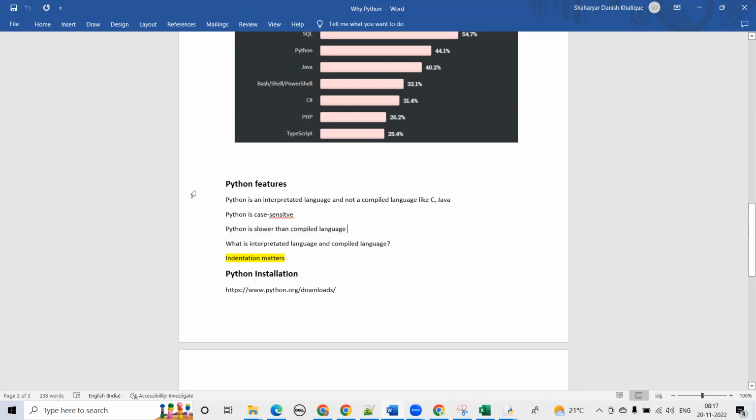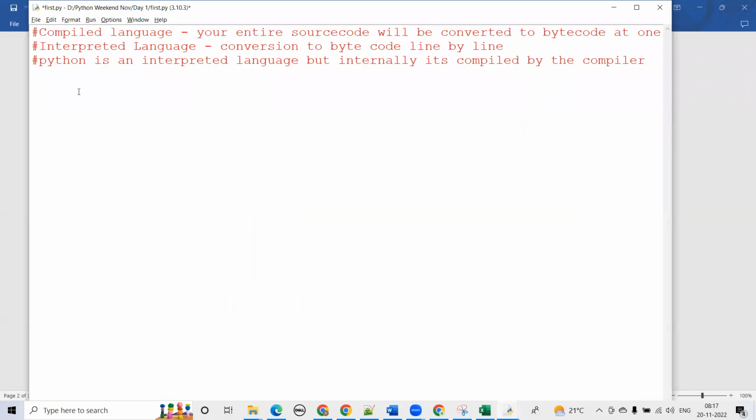Okay. What else is there? Case sensitive and this. And next, a good thing about Python is it is dynamically typed. So what do you mean by dynamically typed?